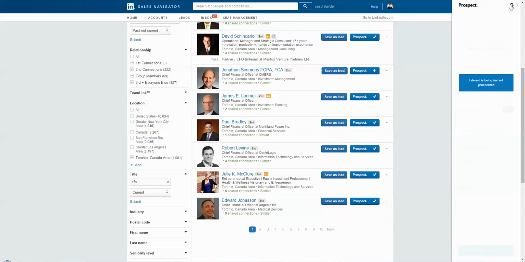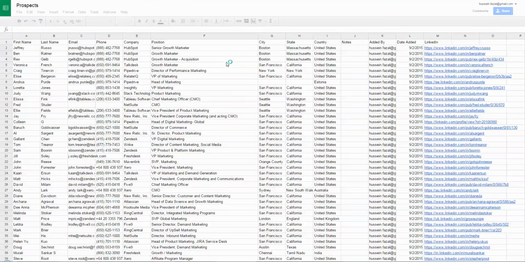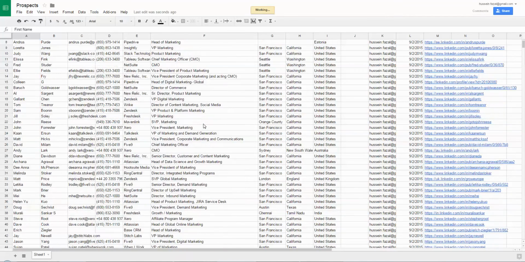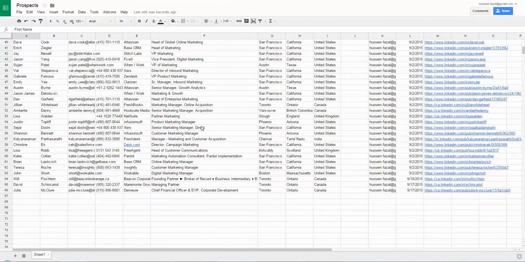And now if I click on this, view prospects, it's going to bring up my Google Doc, and in the background it's collected all these people's information, including the email addresses, and just popped it into a Google spreadsheet for me. So here are some of the last few people which I just picked up. You can see Toronto, Ontario. You can see first name, last name, email address, phone number, company name, title, city, and all that stuff.